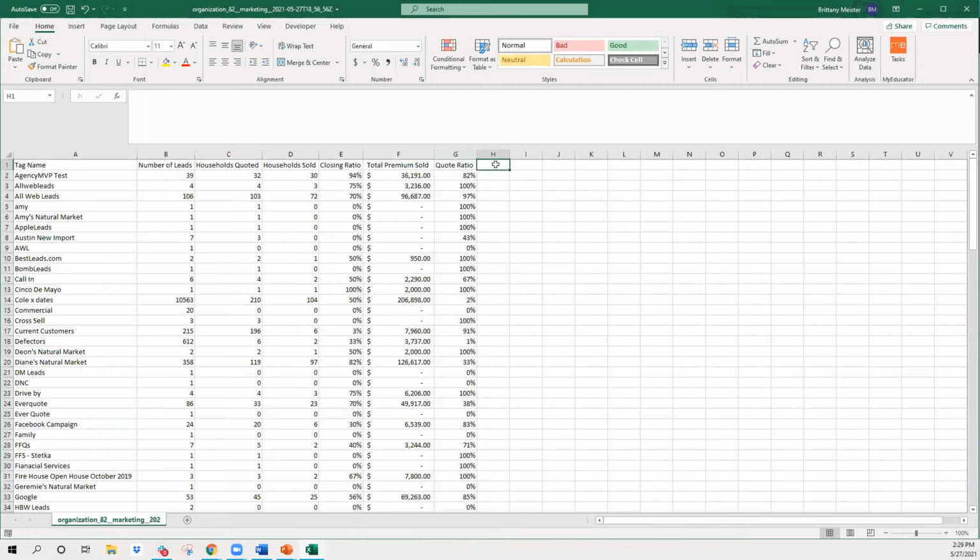All right, next one is the cost. That's important. But the cost is hard, right? So maybe these ones are free, so they're $0. All web leads, maybe we are paying, let's say that we are paying $12 per lead. So let's do equals 12 times this one. So it's the number of leads. 12 times 4 is 48. Let's do this one here, equals 12 times 106.